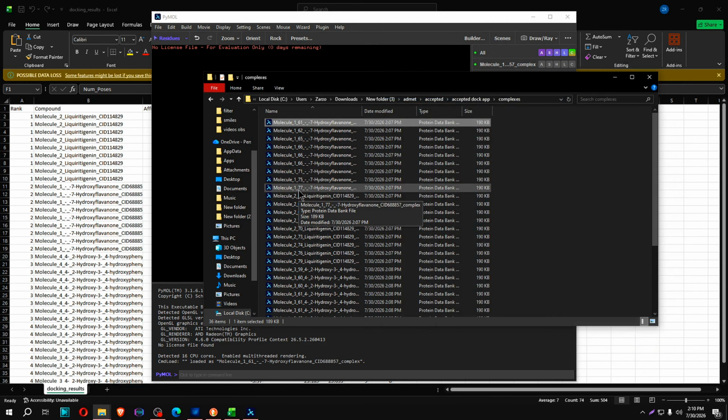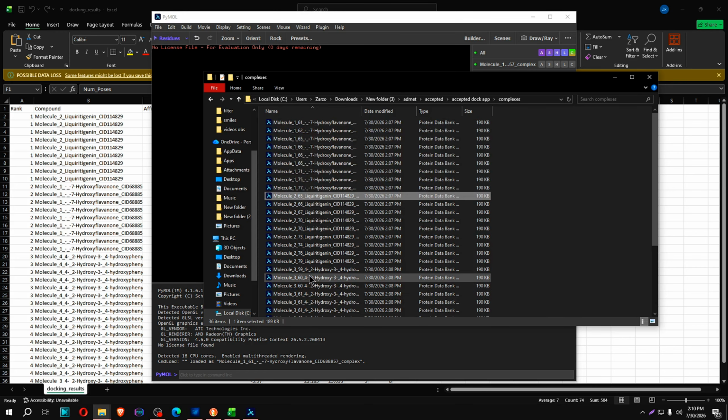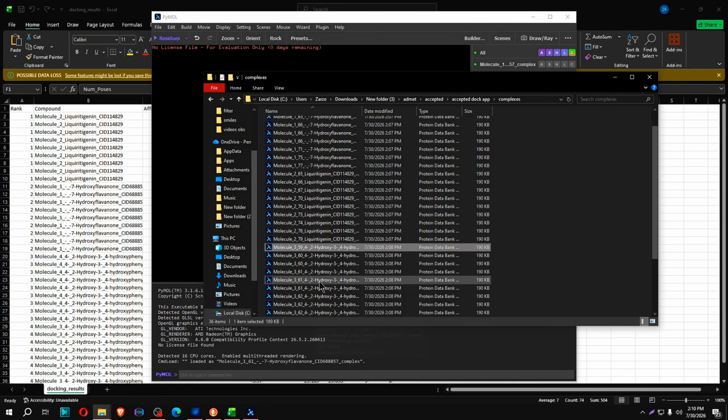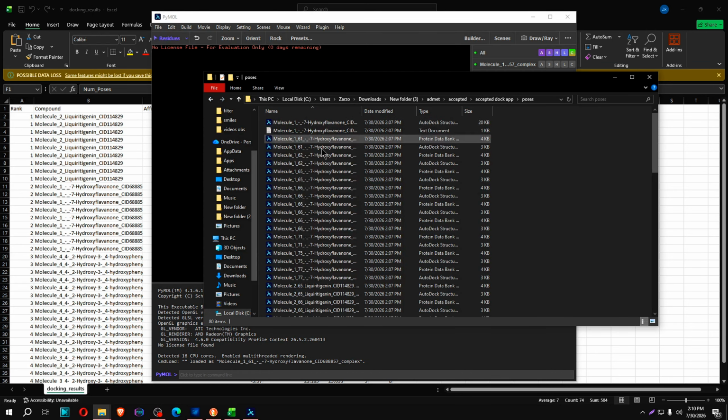For molecule 1, here are all the 9 poses from 1 to 9. Here is molecule 2 from 1 to 9, molecule 3 over here. All right, so I hope you understand, and now let me show you. Here are only the poses. Okay, this only shows the pose.